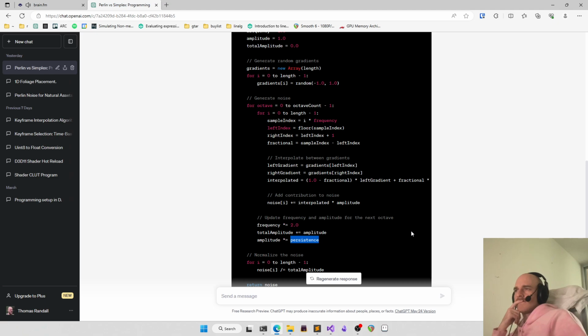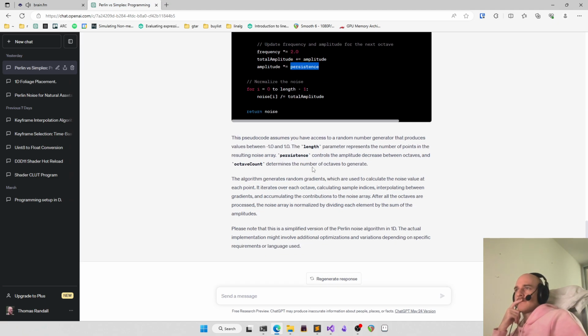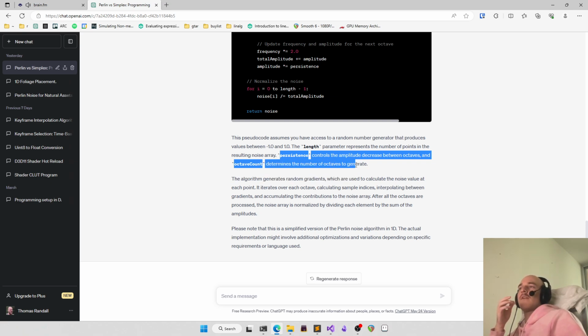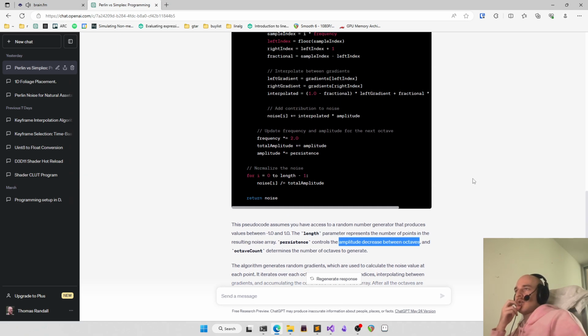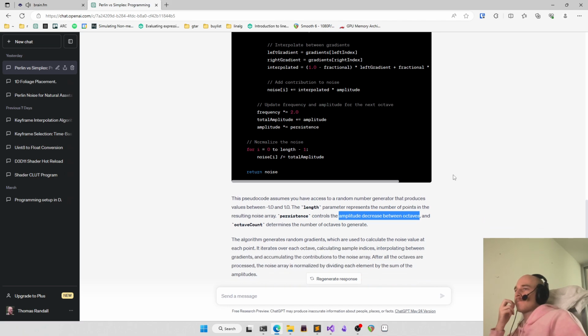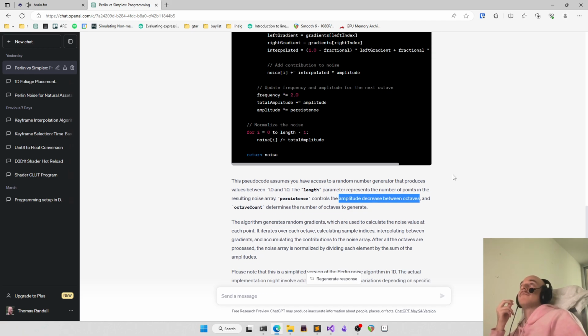Persistence. I wonder what that does. Oh. Of course, he explains it. Length parameter represents the number of points in the resulting array. Persistence controls the amplitude decrease between octaves, and octave count determines the number of octaves to generate. Amplitude decrease between octaves. Right, so you're choosing... yeah, that makes sense.